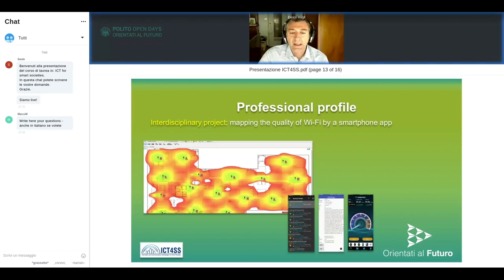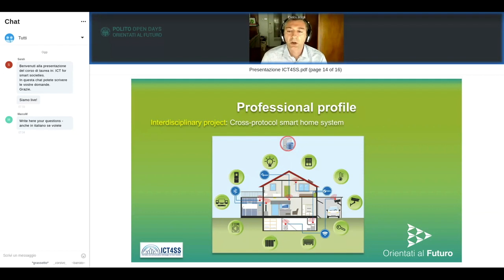And last, for an example of a smart home, is a design of a cross-protocol smart home system, which can use devices from different vendors, which have proprietary communication protocols, and this cross-protocol system allows them to communicate between each other. So these are just examples of things that we do during the degree program and that you could do as you get a job in the field of ICT.